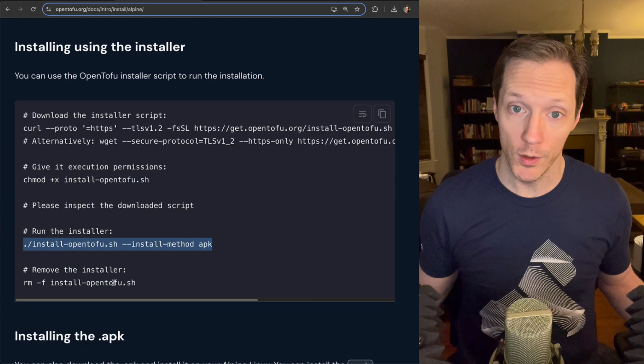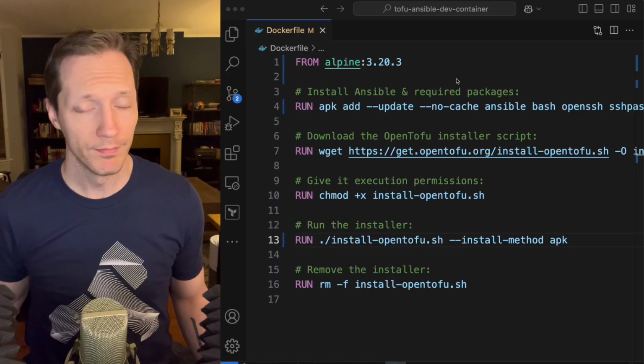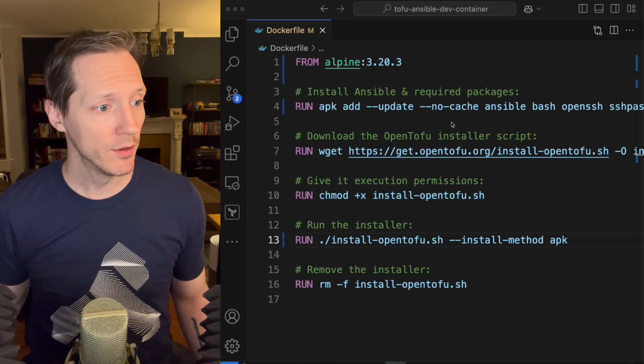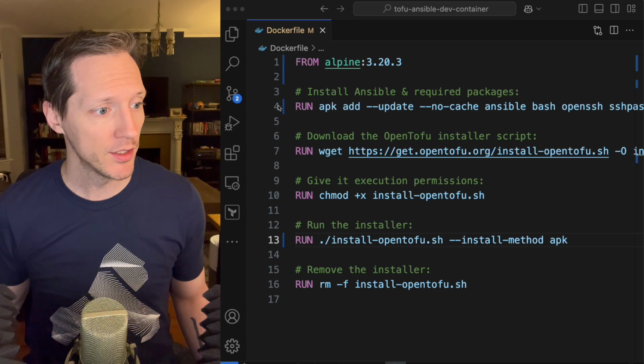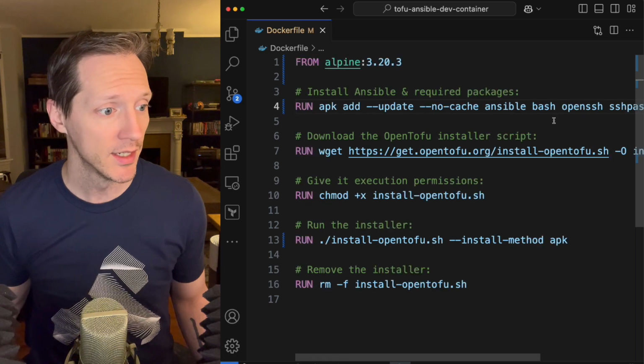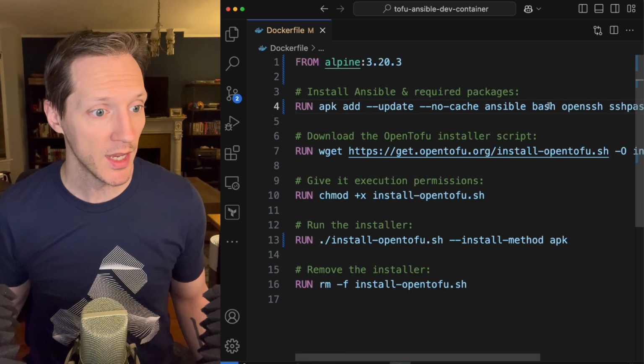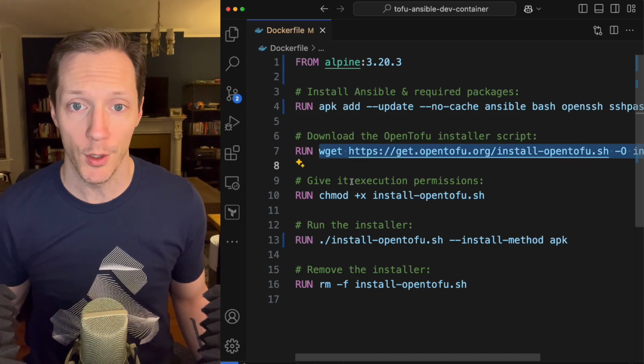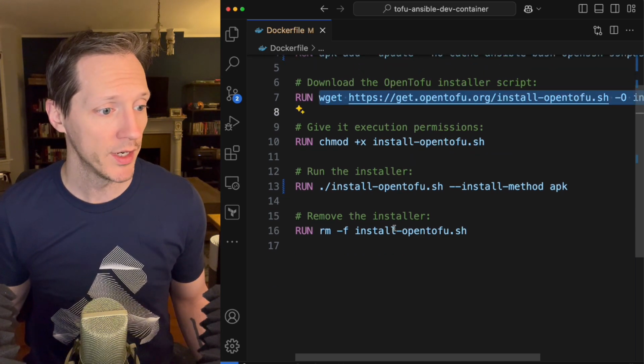Okay, so what does that look like in a Dockerfile? Well, it looks like this. So here it all is, right? And in my installation for Ansible, I've also added a couple other things that I know I'm going to need: OpenSSH, SSH and Git, right? But there it is. I'm going to run my apk add ansible. I'm going to pull the installer script for OpenTofu, give it permissions, run it, and remove it.